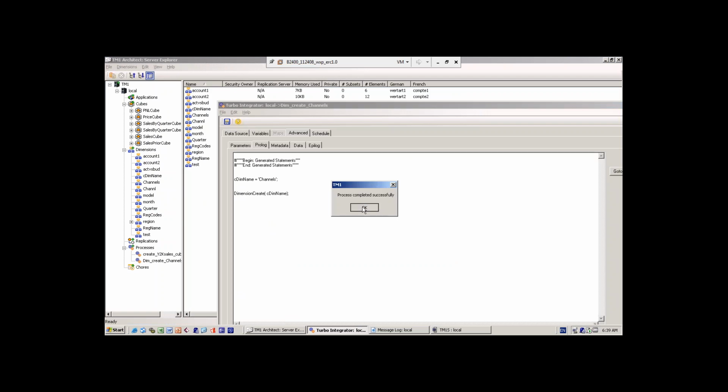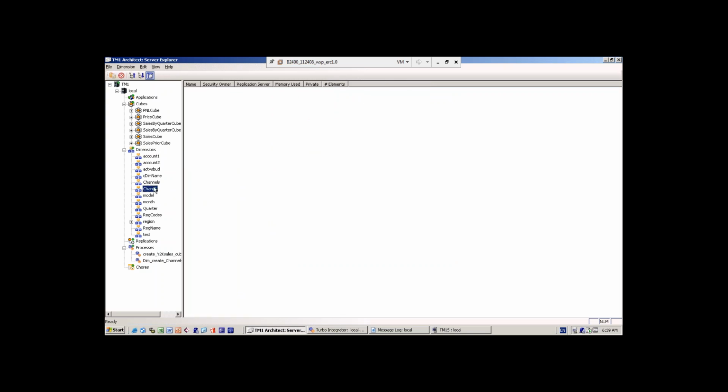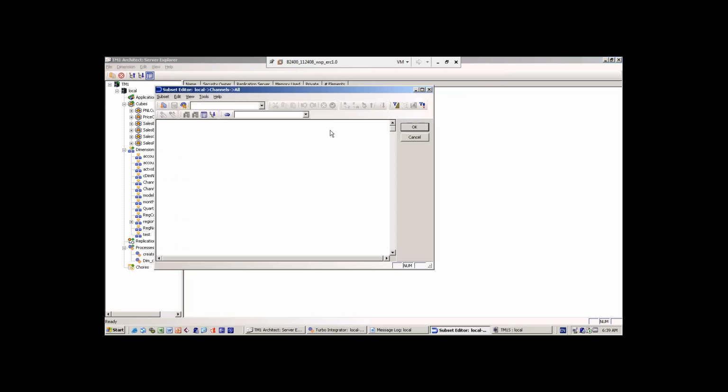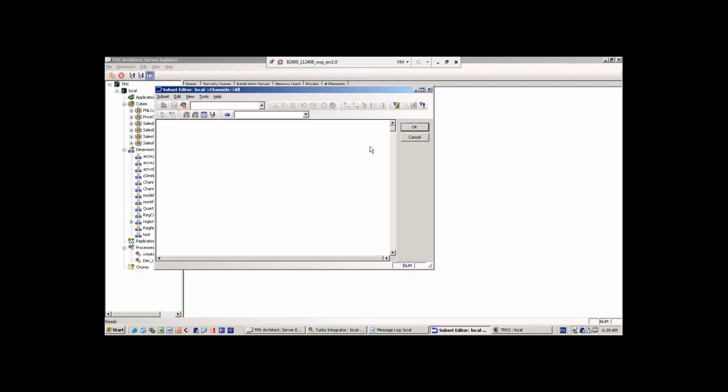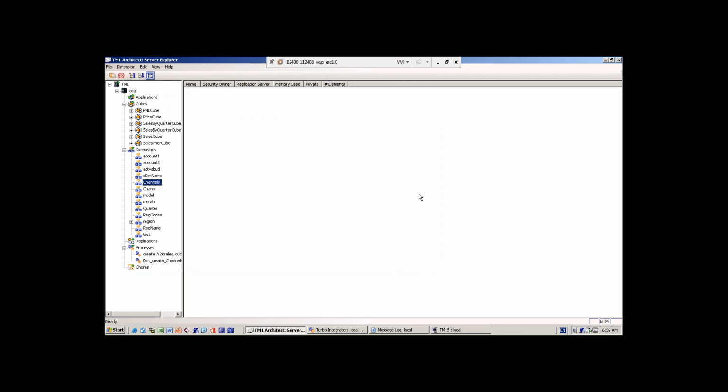Okay, and if you see here, there is channel and there is channels, two dimensions created. This is the first one we have created. Remember, earlier I showed you if there is a spelling mistake or typo, this is what that channel is, and this is what we have created now. So this is how we create a dimension.